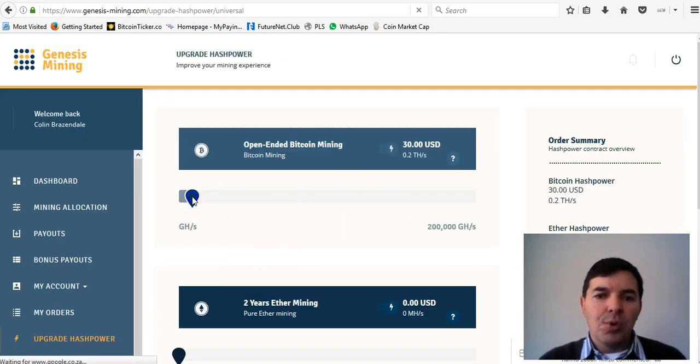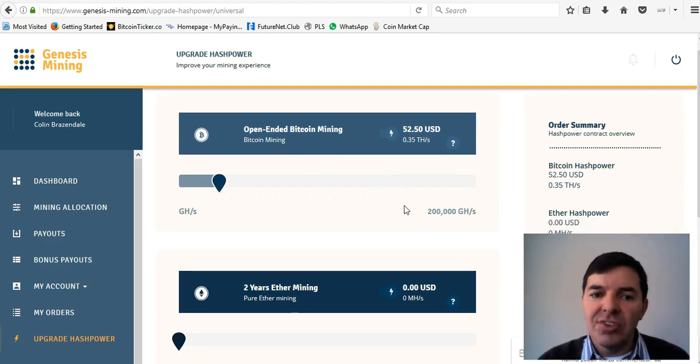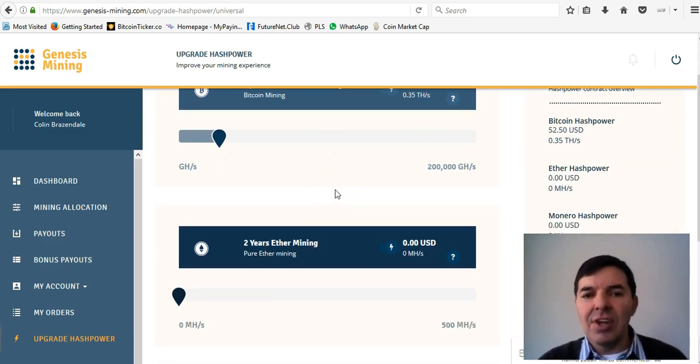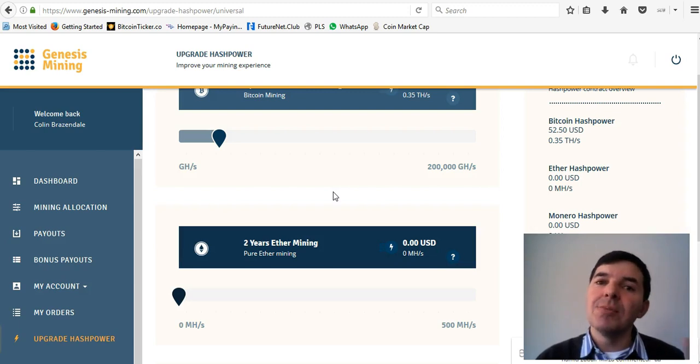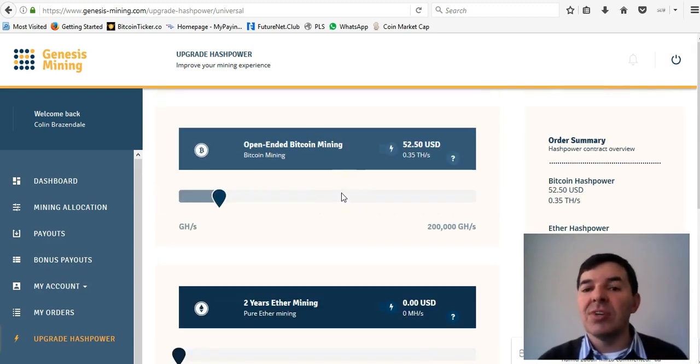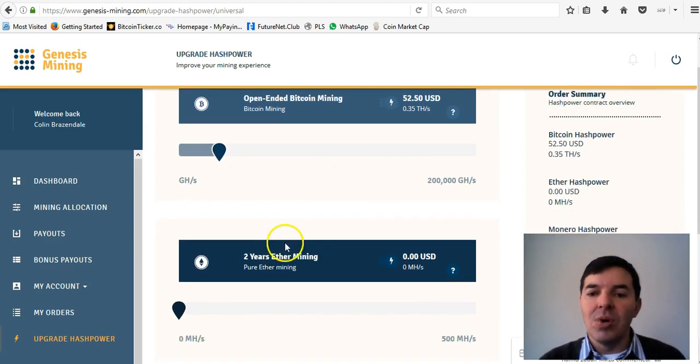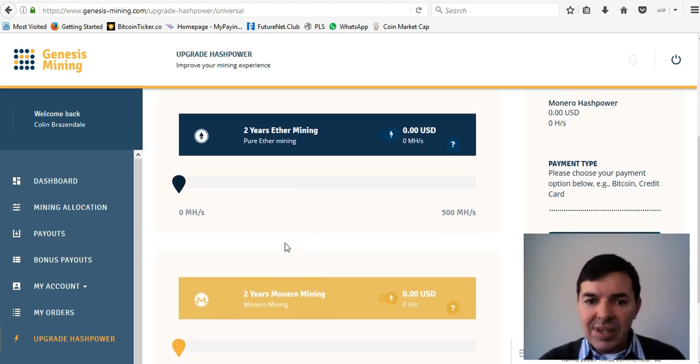So I always bought the $30 contract, but from now on I'm going to do the $52 contract. The reason is I've noticed that I'm not getting the 3% discount anymore, so I must buy a little bit more. But the people using my codes are still getting more hashing power, and you'll get even more hashing power now because I'm buying more.